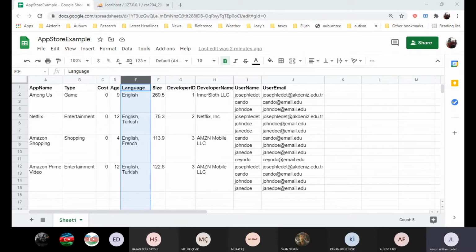Maybe I should have put an app that costs something so that we could also see that one. Because we might be tempted to think that for this relation, for this table, that A is a primary key. But that would not work. The reason is that A does not determine either of these. Among Us does not determine username, does it? Because lots of usernames have downloaded it. Same thing with Netflix. Netflix does not determine username. So A cannot be our primary key.